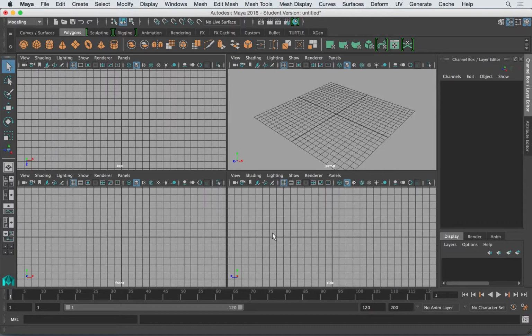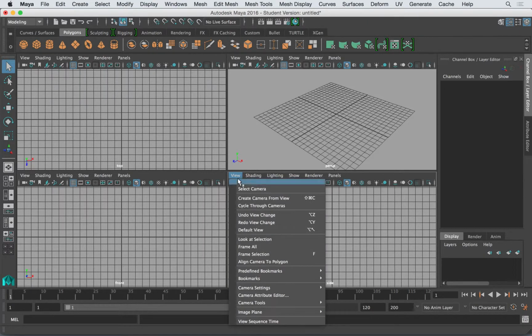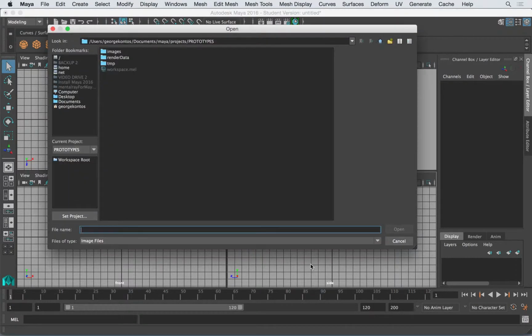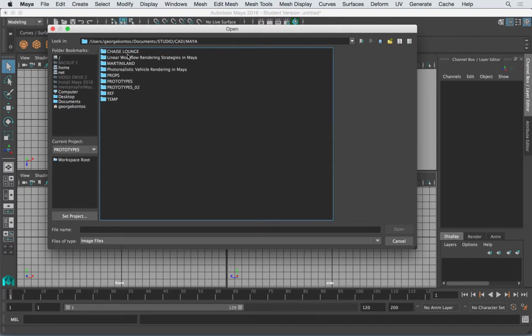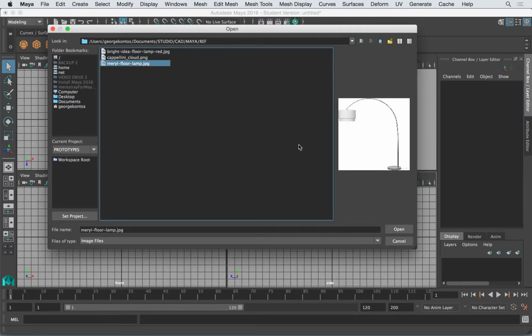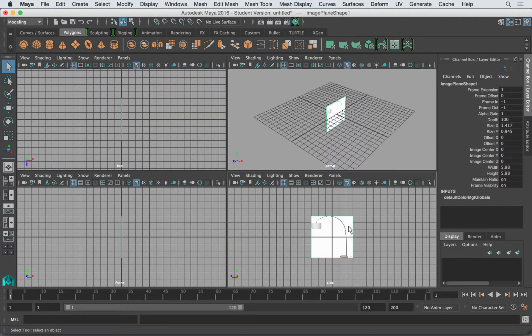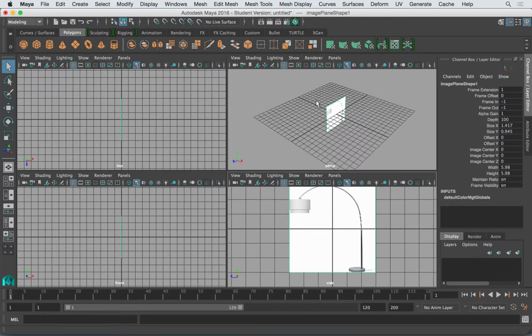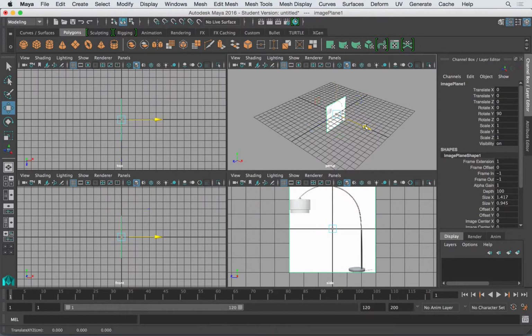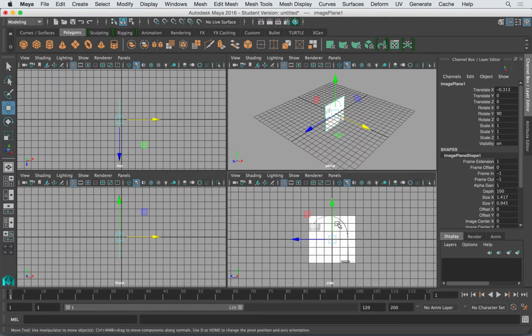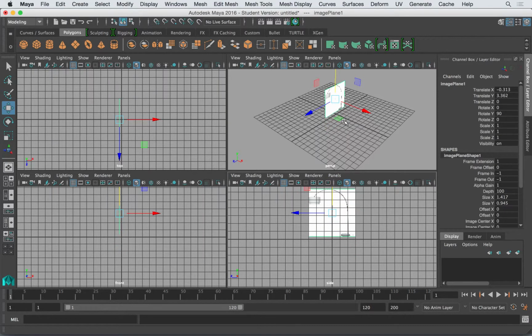So I'm going to go on either the front or the side view and bring an image plane. So here's my image plane. I always select it and move it back so it's behind the grid. So I make sure that I have it behind the grid. I can also bring it up a little bit. This image plane is really small.